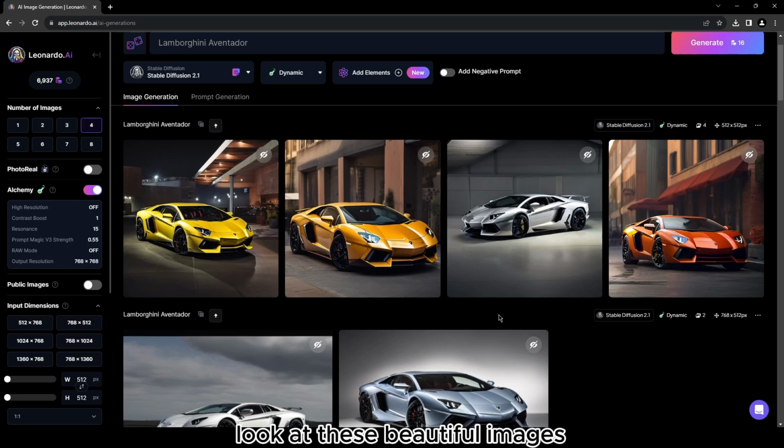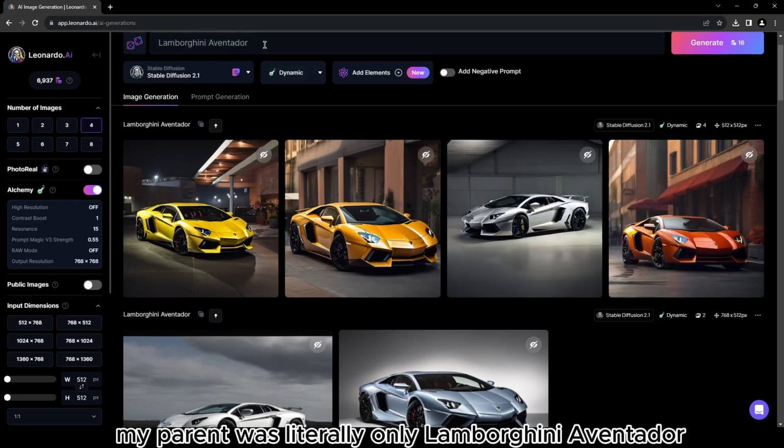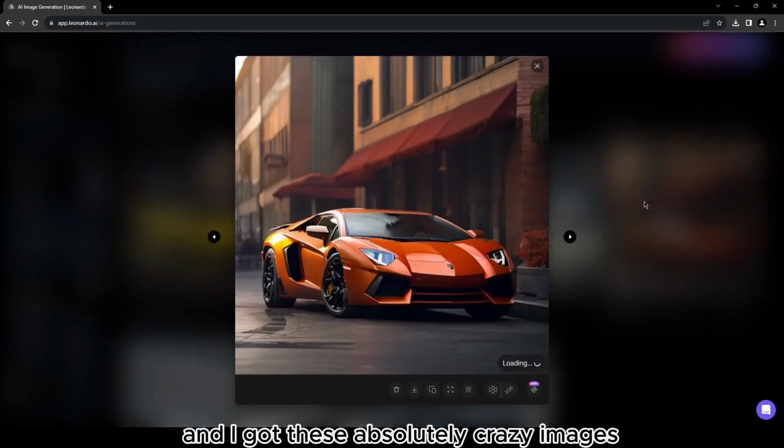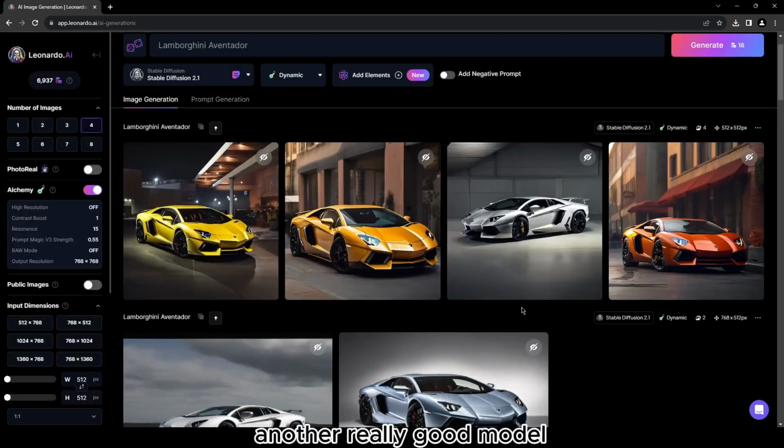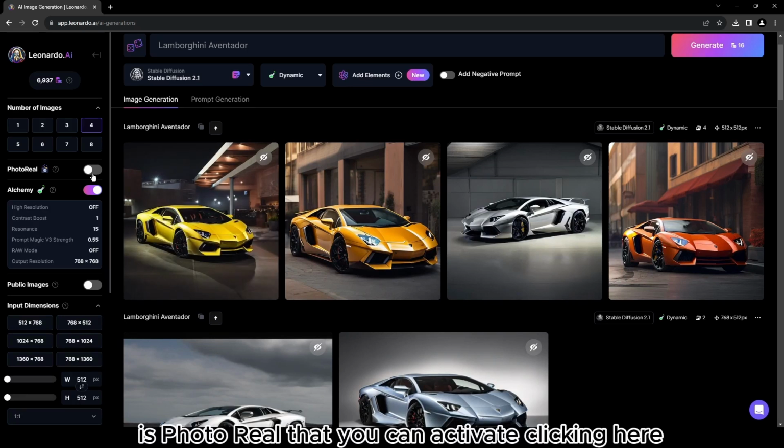Look at these beautiful images. My prompt was literally only Lamborghini Aventador, and I got these absolutely crazy images. Another really good model is Photoreal that you can activate by clicking here.